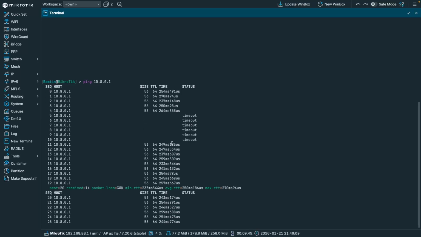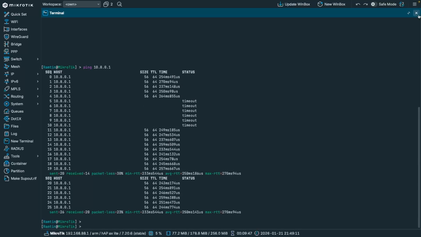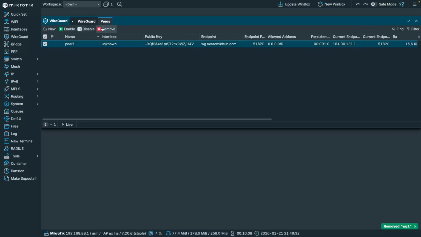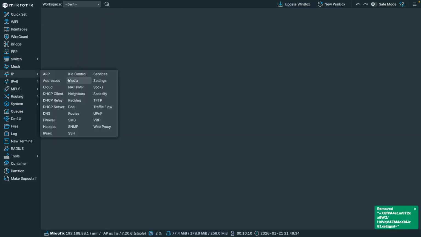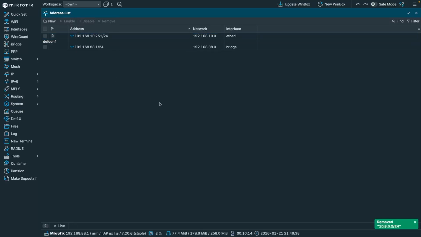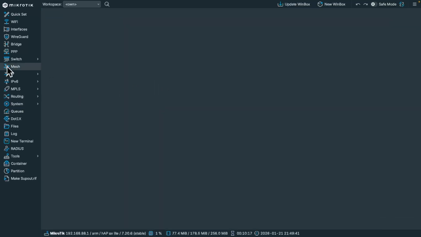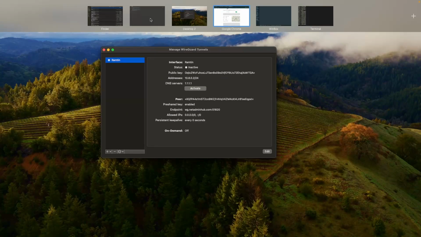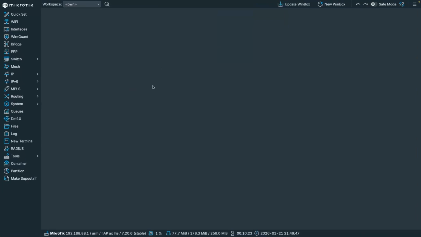So let's remove all we did, and this time I want to config this WireGuard tunnel on this MikroTik manually. Let's delete the interface, the peer, and then IP addresses. Let's remove this private IP address here. This time I want to do it completely manually, step by step. So let's move this VS Code here and let's start.